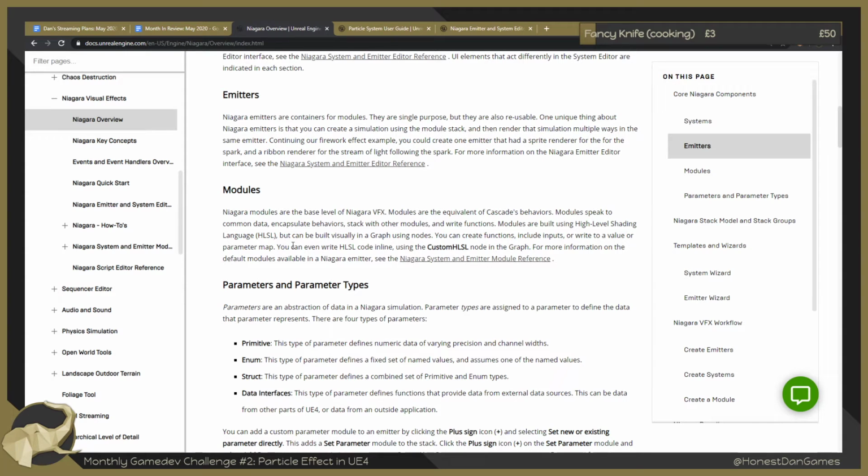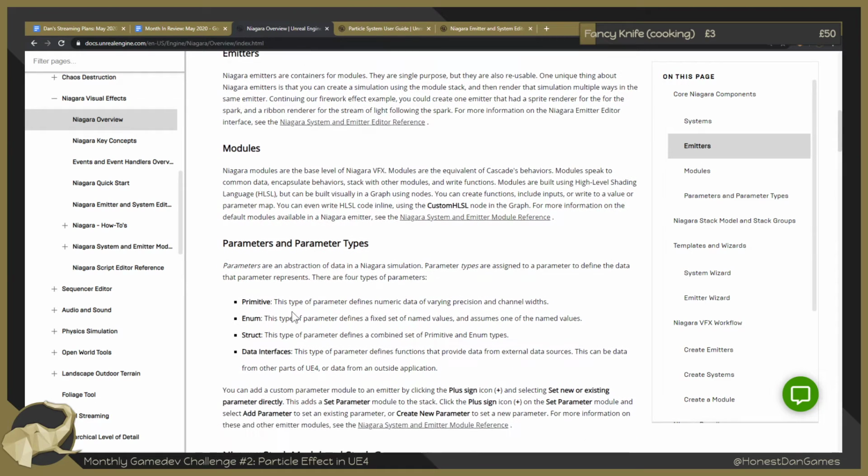Modules. So Niagara modules are the base level of the Niagara VFX. Modules are the equivalent of cascade behaviors, like Ryan said. Modules speak to common data, encapsulating behaviors stacked with other modules and write functions. Modules are built using high-level shading language. I've seen that HLSL before, but can be built visually in the graph using nodes. You can create functions, include inputs, or write to a value or parameter map. You can even write HLSL code inline using the custom HLSL node in the graph. For more information on default value, we're going to look at that.